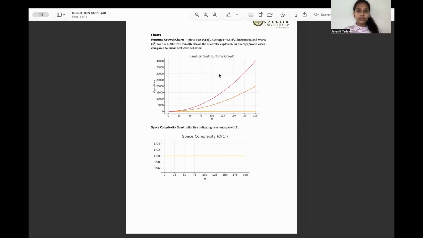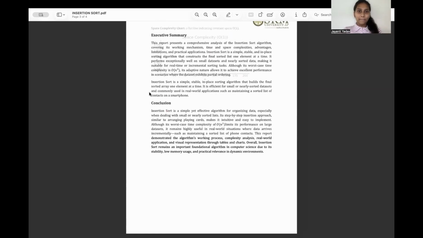Now, if I go to the next slide, here's the executive summary. This executive summary explains the core idea of insertion sort. It builds the final sorted array by taking each element and inserting it at the correct position in the already sorted left side. It's just like sorting playing cards in your hand. Take a card, compare it with earlier cards, and place it where it belongs.